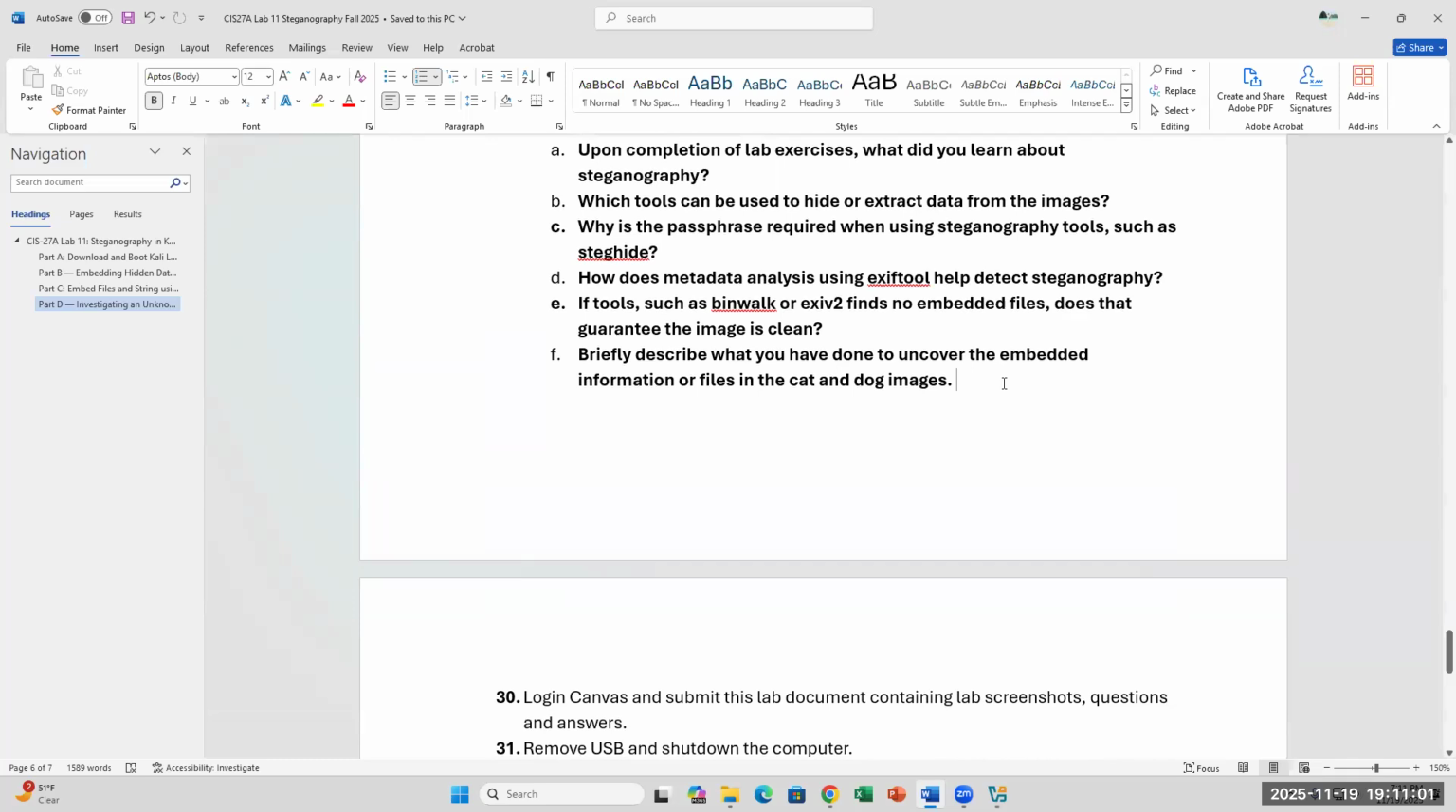What did you do to uncover the embedded information in files? Talk about how you used steghide with commands and stegosuite, which one requires an encryption key or passphrase and which one didn't. They both do, but for what type of procedure?